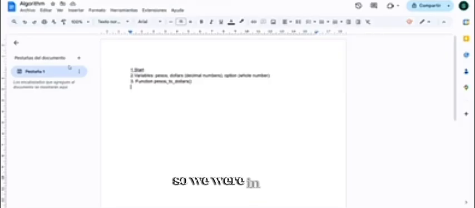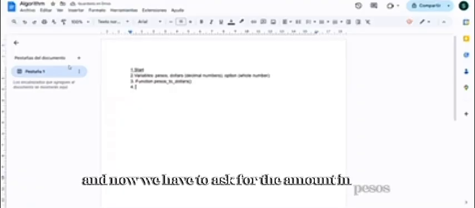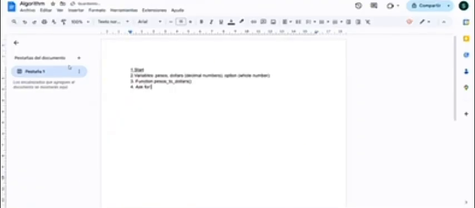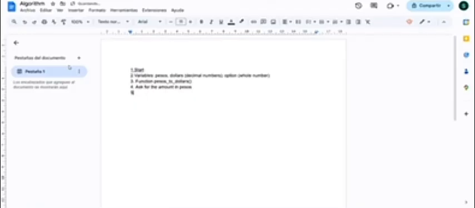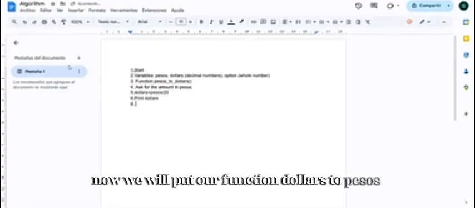So, we were in step 4. And now we have to ask for the amount in pesos. Then, we will have to put the dollars equals to pesos divided by 20. Then we print dollars. Now we will put our function dollars to pesos.